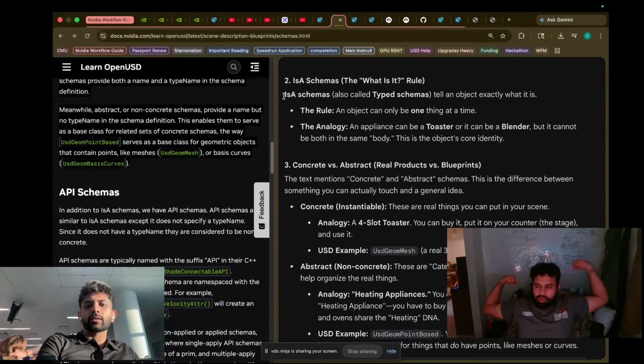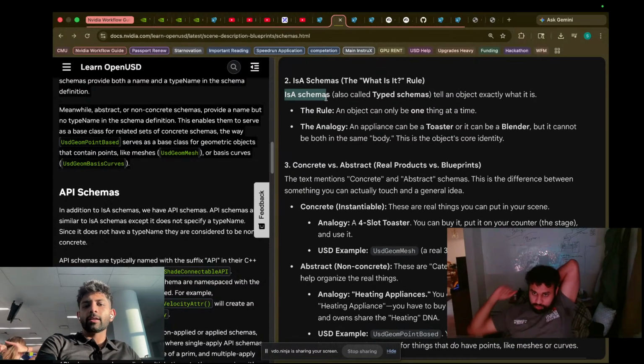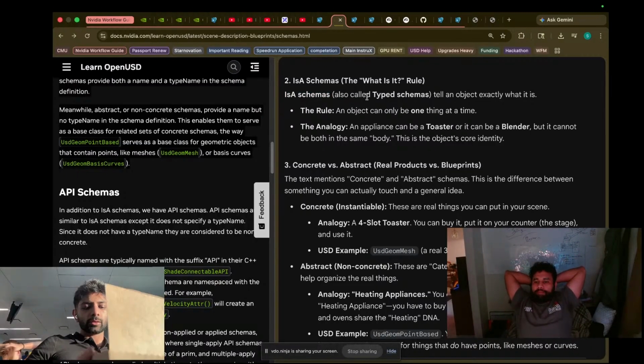So like sphere is a schema, right? Yeah. Also called typed schemas. Okay.